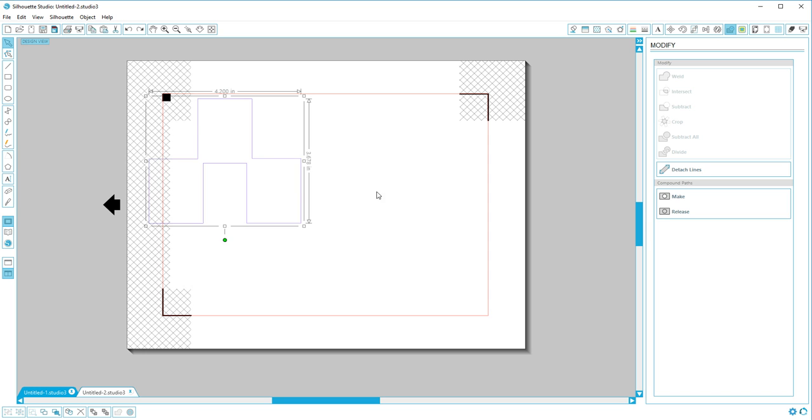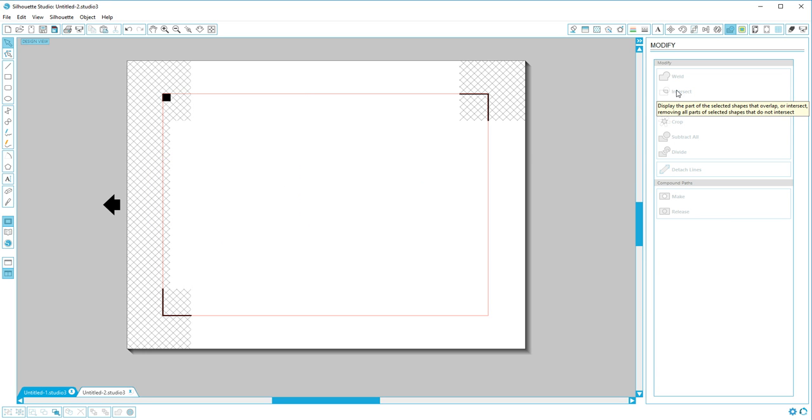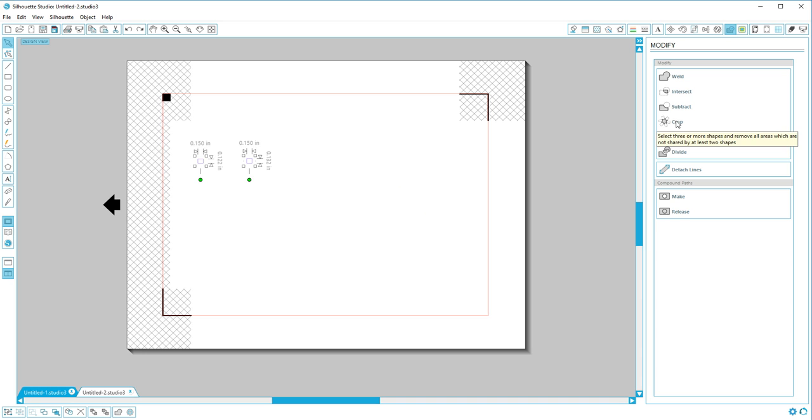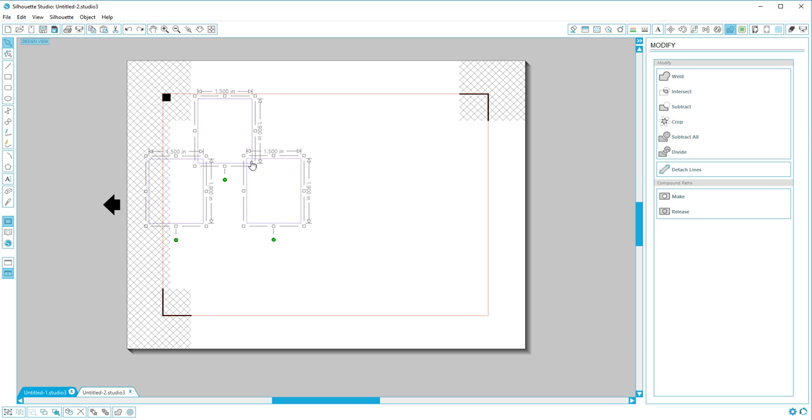You also have intersect. I don't know what that does. I've never used it, I'm going to be honest. You have subtract, crop. So if we crop, I'm not quite sure what's going to happen. It makes it all go away except for those 2 little spots. Subtract and divide, detach, make, and release. I don't really use these. The only one I really use is Weld. So I hope that helps at least.